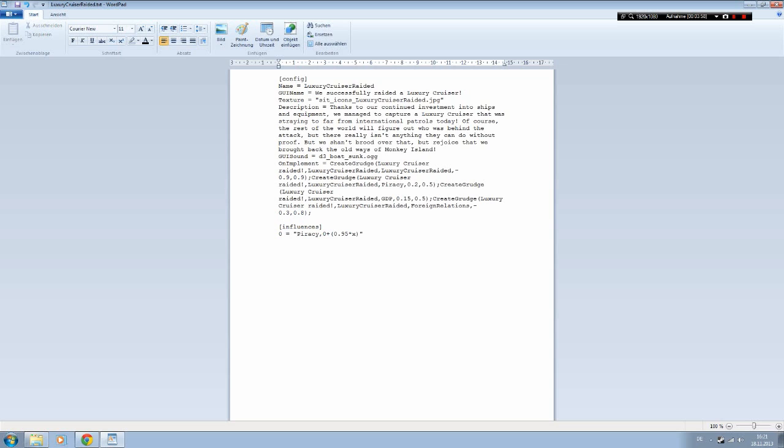And this one is, of course, how should it trigger? And right now it triggers if piracy, which starts at 0, gets a value of 0.95 times x, so whatever piracy is, you take 95% off of that basically.